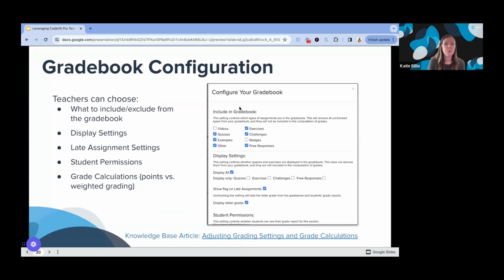So you can choose what type of assignments you want to include. For me personally, when I was teaching, I did not give them points for watching the videos or for looking at the examples. So I had those unchecked. And you can pick and choose what you want to include in your students' grades. Your display settings, you can choose what you want to show up in your gradebook. You can have a flag showing up on late assignments. It puts a little red triangle in the corner that lets you know, hey, that assignment was turned in late. You can choose if you want students to see their letter grades.